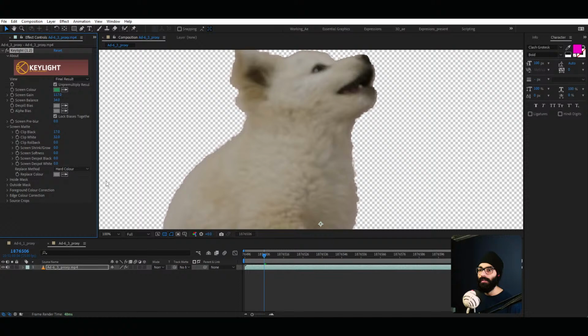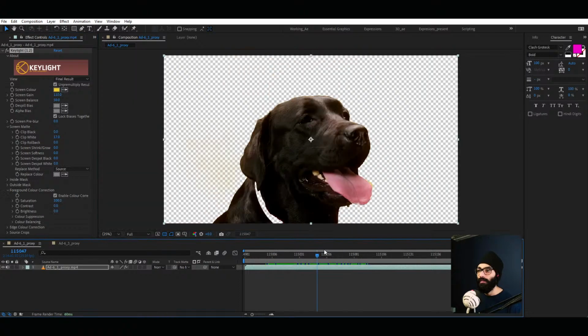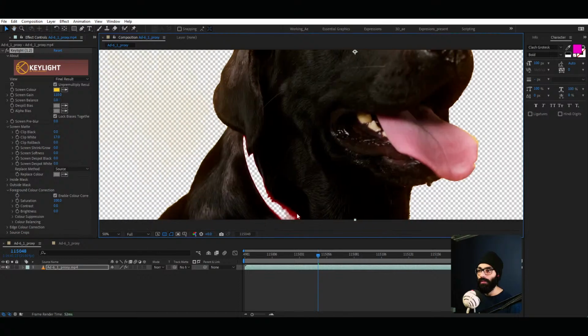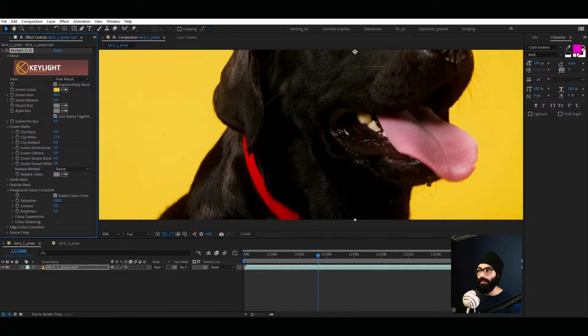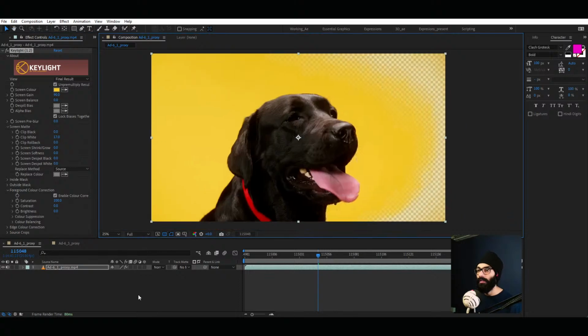I think if you played with the screen balance slider, that would bring it. It did try to bring a little bit of the red, but it didn't go all the way. If I take this down, I do get my red tag back, but also the background is coming back, which I feel is a flaw in Keylight inside After Effects.